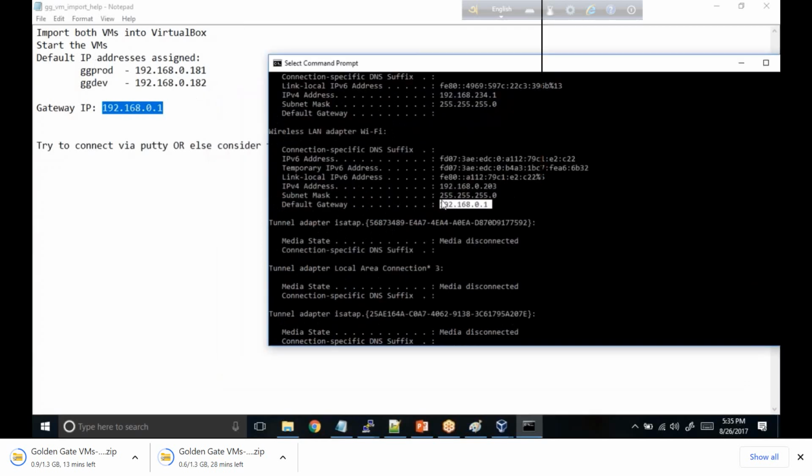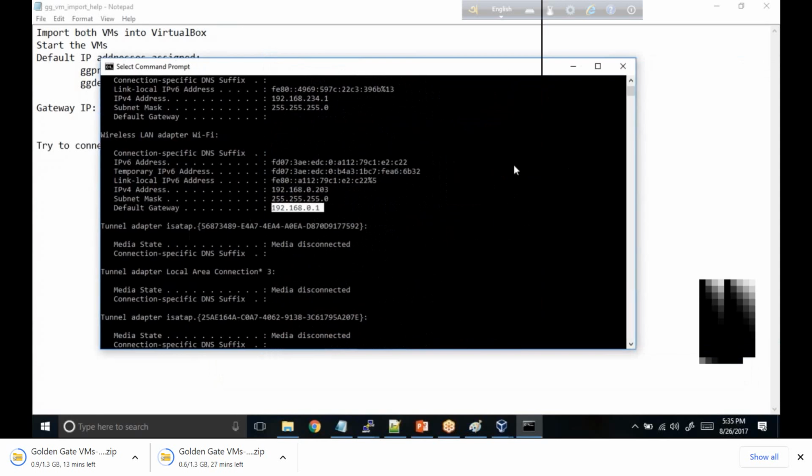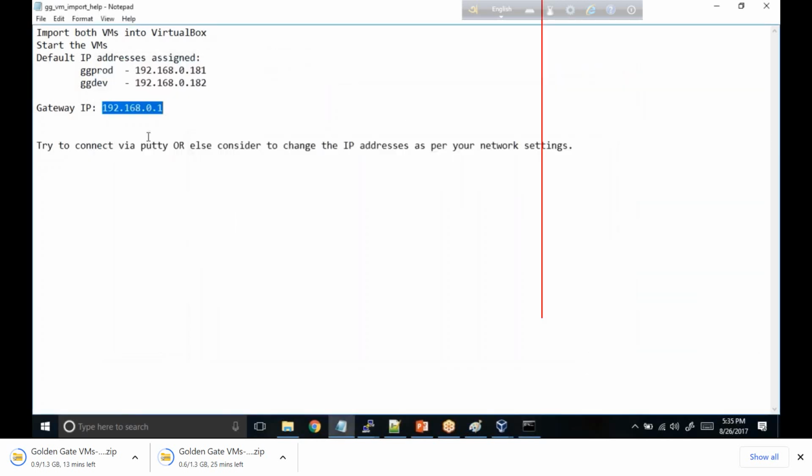If it is not, then what I would recommend is, in the Foundation for DBA course, there is one lesson which talks about changing the IP address of the virtual machines. You can go through that lesson and change the IP addresses. Okay, so this is done. Next, try to connect via PuTTY, or else change the IP addresses as per your network settings, I would rather say network gateway settings. And then the passwords are very simple.